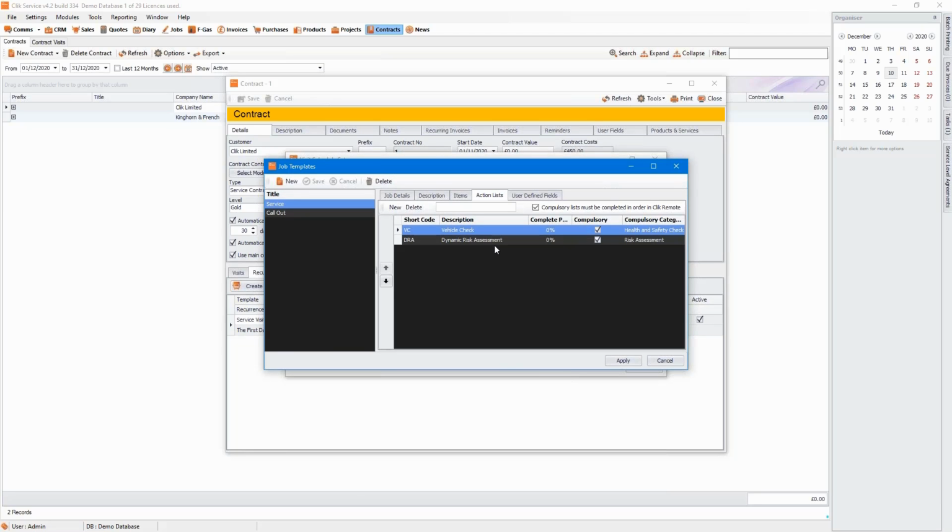So what this means is when that visit gets created and when they're scheduled, it's going to apply those action lists to be done. So they will have to do those action lists when they do a service, for example, or anything like that. Hopefully, Louise, that's answered your question. If not, please get in touch with us and we can go through that.